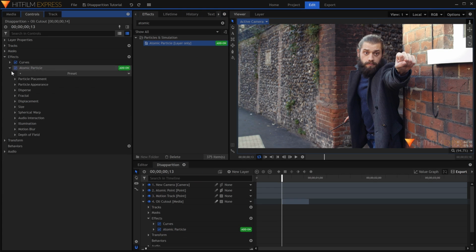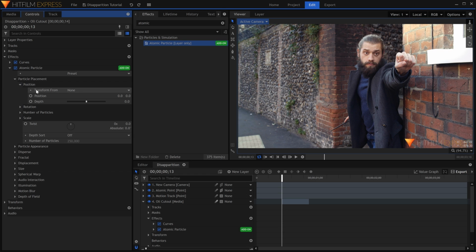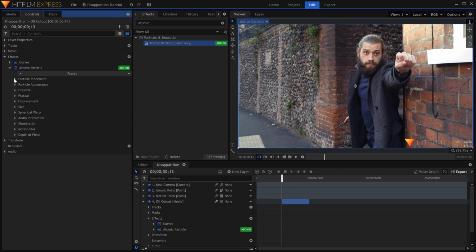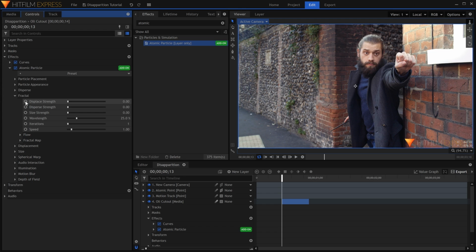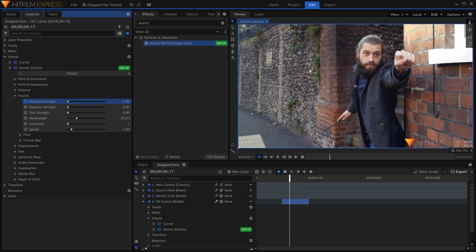In the controls panel, under particle placement position, set the transform from to the point layer. Come down to fractal and activate keyframes for the display strength. Skip a few frames forward and raise that number to around 500. Lower the wavelength to between 5 and 15%. It's up to you to decide what look you want for this effect.